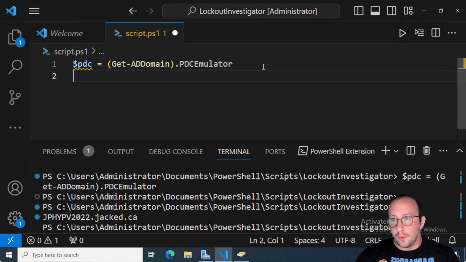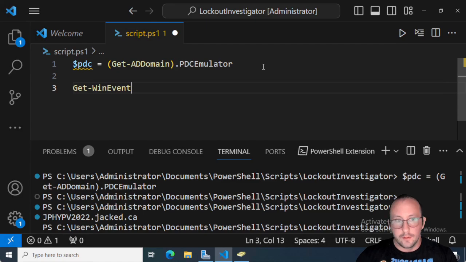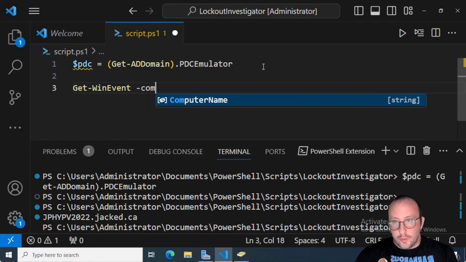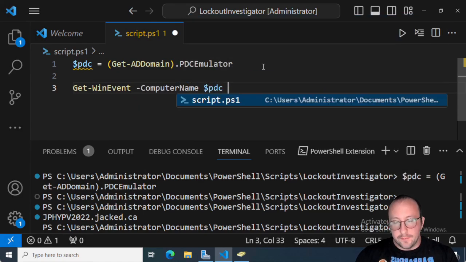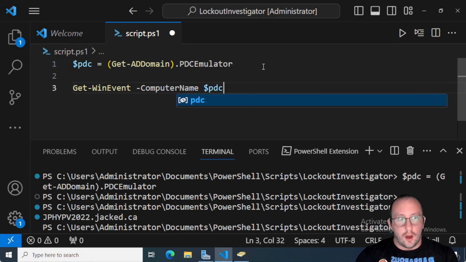Now, there are multiple ways to get event logs for lockout events. In our case, we're going to be doing a Get-WinEvent. So here, if we do a Get-WinEvent, and we're going to do it on the computer name of PDC. This is something that you would be able to run remotely, or run directly on your domain controller. It's up to you, depending on how your environment is set up, if you're able to do remote PowerShell calls.